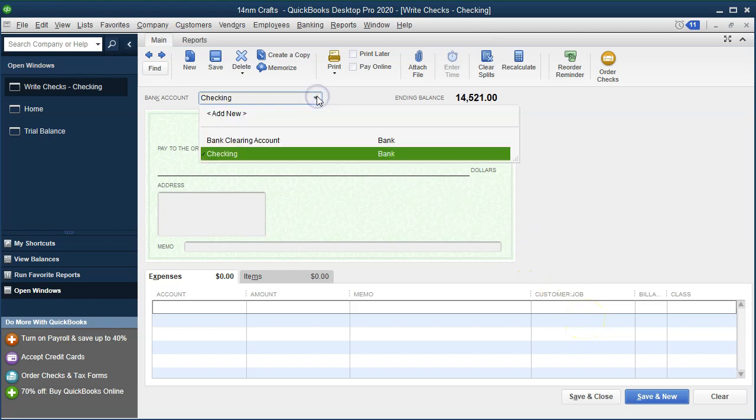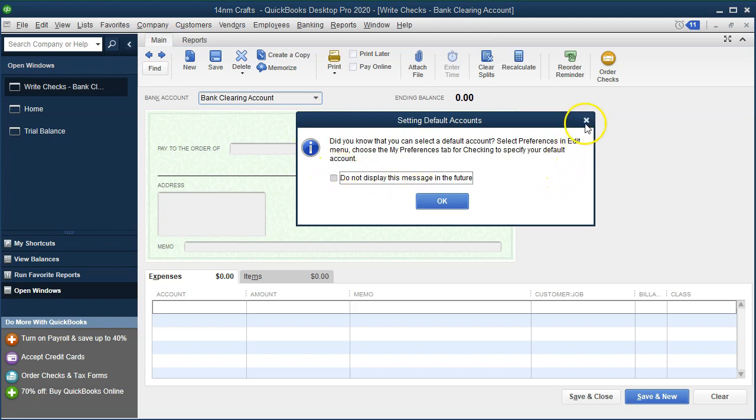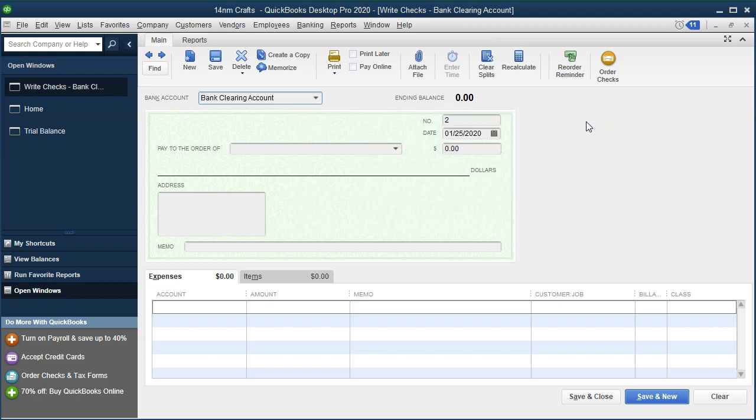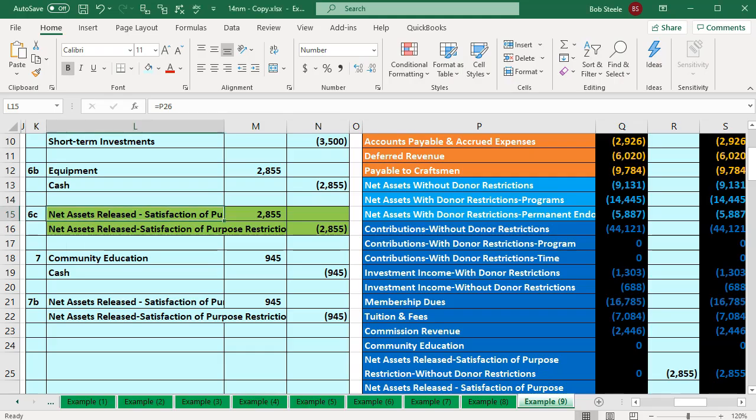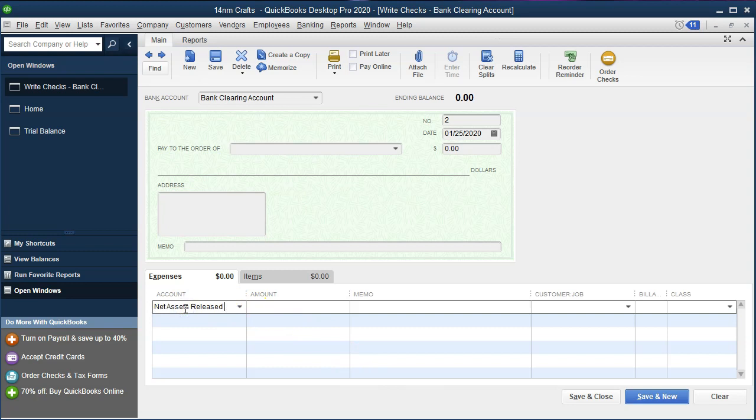Now, as you do that, you want to use basically a clearing account typically. Otherwise, you're going to have these 0 checks in your checking account, and this is just used as a clearing account. So I'm going to use the clearing account and then just use the expenses tab down below to record the journal entry. So we're going to have this net assets released. I'm going to copy this down here, go back, paste it down here, and then we're going to say net assets released.